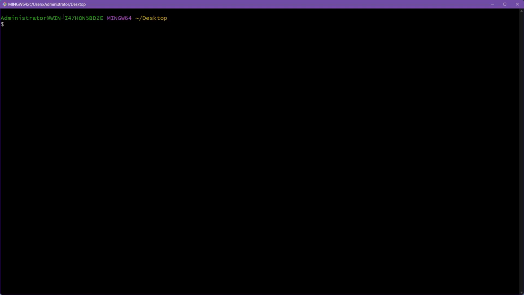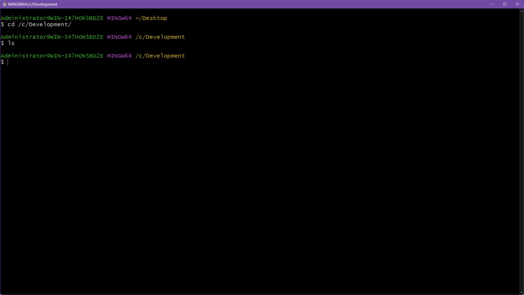As you can see on the title bar, Git Bash uses Linux style paths, so when I want to change to my development folder, which is in C drive root, I just need to go cd, so change directory, to /c, which is the C drive, and inside the C drive I want to go to my development folder. So I've pressed tab to autocomplete the folder name. I'm going to use the command ls to list all of the files and directories in this current folder. There are none, as I expected.